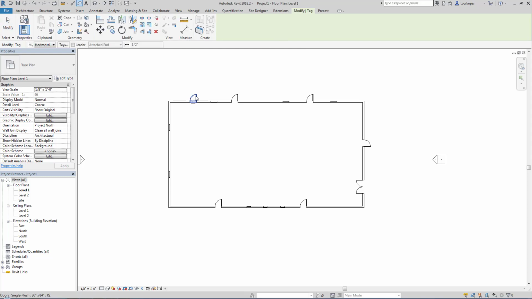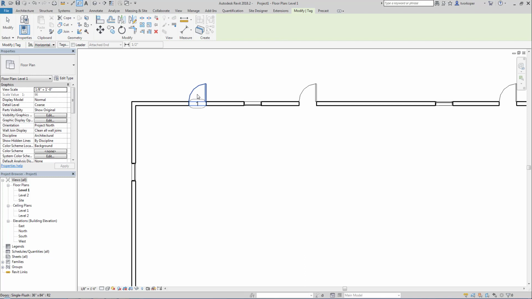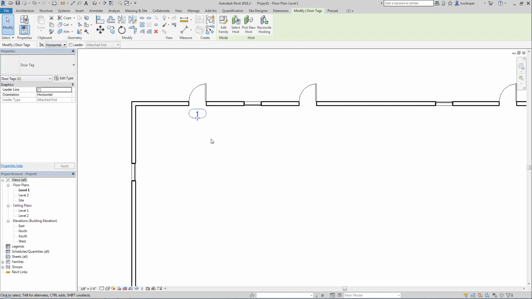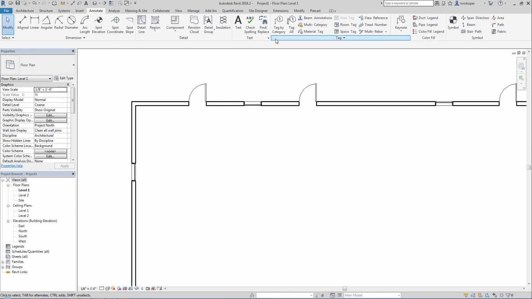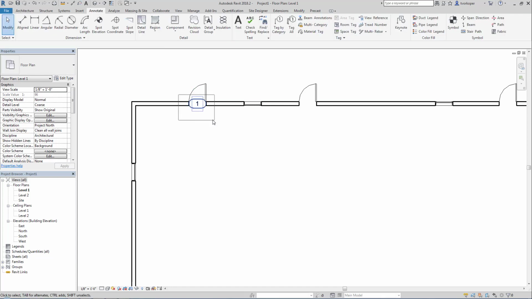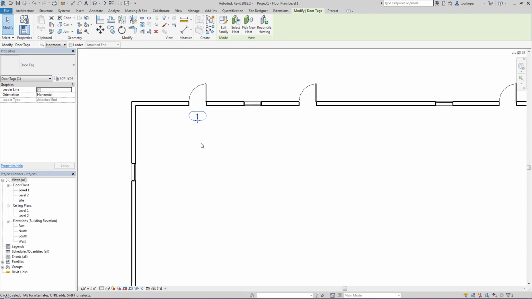Once you select that, if you hover over a door or window, or even a wall, objects that can be tagged, a tag will show up, and when you left-click, it will become permanent on the page. There we go. You can always delete it if you want, and bring it back in the same manner. Once you have it placed, you can move it wherever you want. You can also, using these tools up here, change it from horizontal to vertical, or create a leader for it.